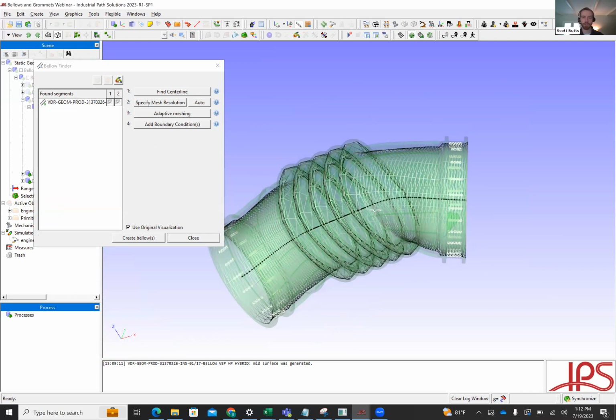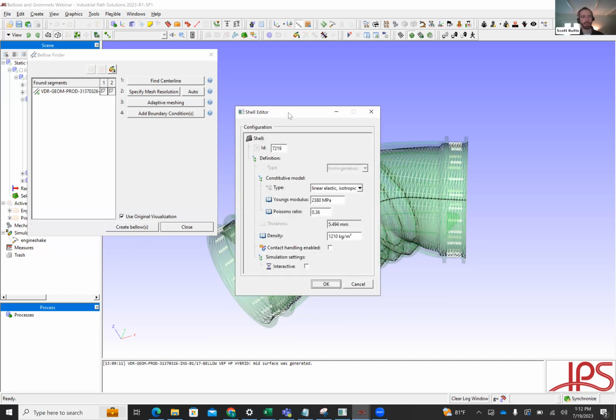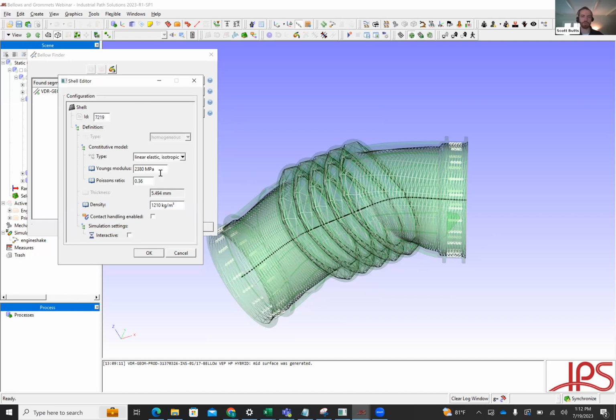So now we've got our center line, we've got our mesh, and we've got our boundary conditions. And that's all it needs to create the flexible component. So now we can hit Create Bellows. And that will bring up yet another window. And this is the shell editor. It's going to create what it calls a shell from this geometry and this data. And in this window is where we'd put in our material properties for this part. For today, I'll just leave the default values in, which are about that of a semi-hard plastic.